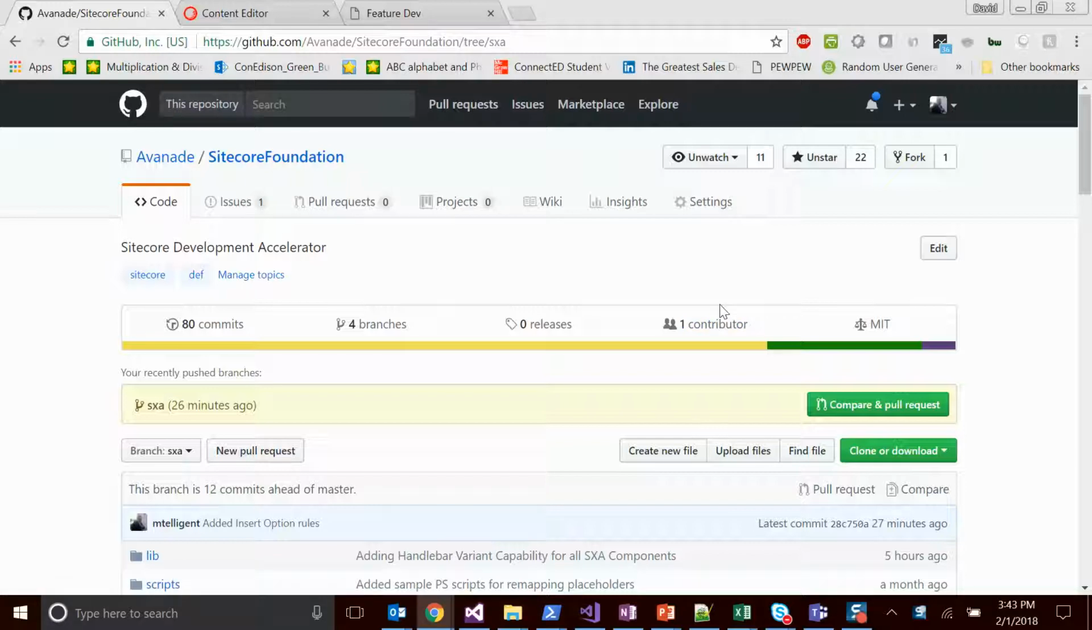Hey, today I want to show you some of the enhancements I've made to Handlebars in support of SXA. I recently did a post about how I created a fork of Sitecore Foundation to integrate with SXA. It's still not completely baked. There's a detailed post that tells you what works and what doesn't work. But I did implement something pretty cool for Handlebars that could be very useful to people who do use SXA.